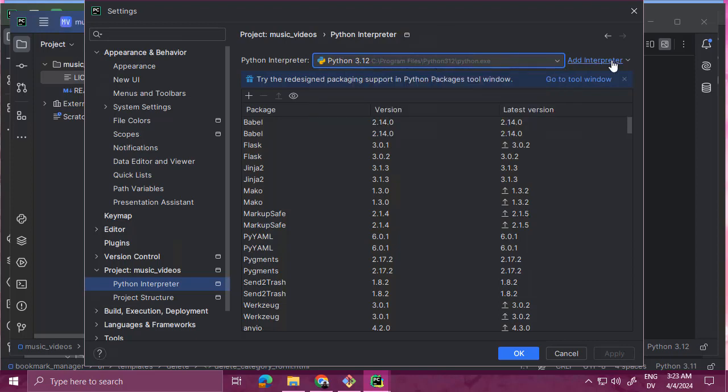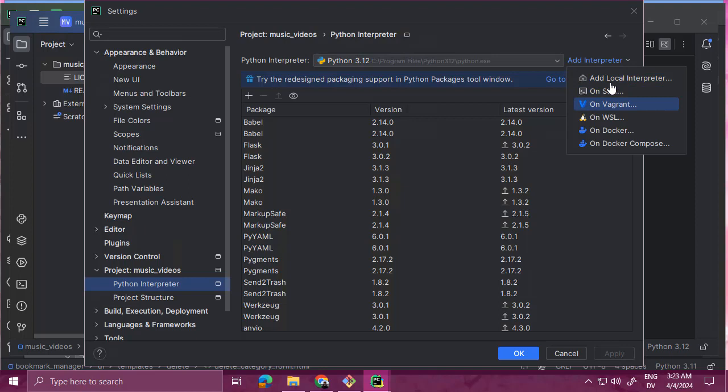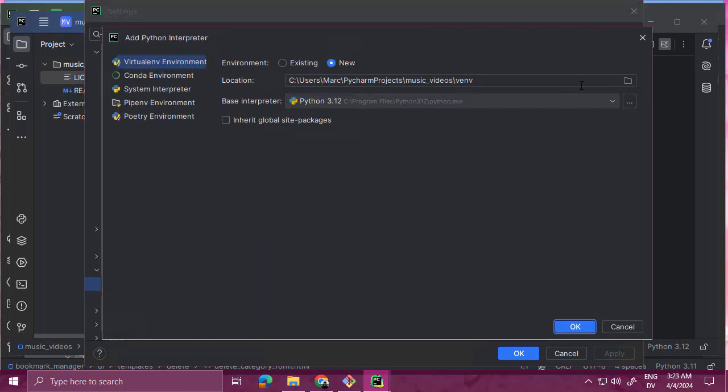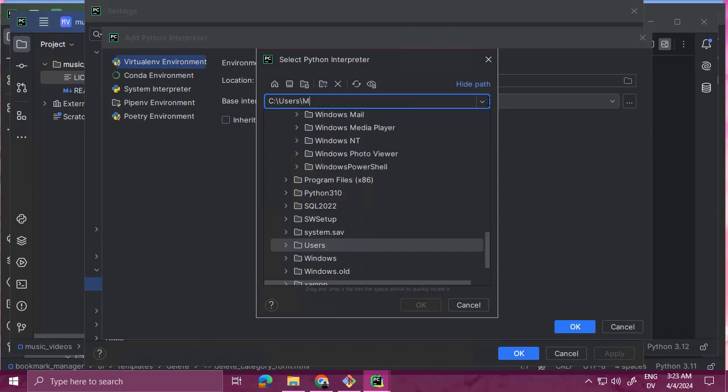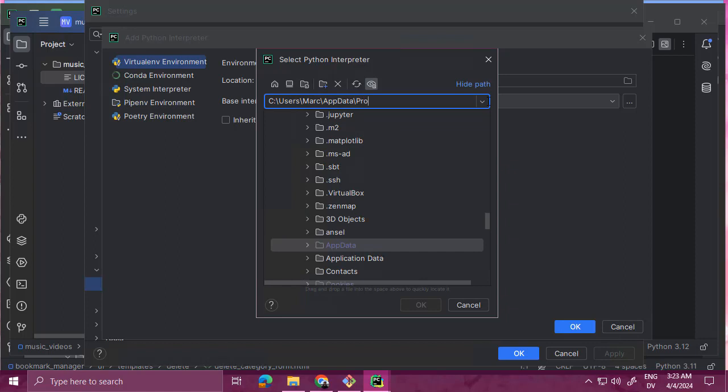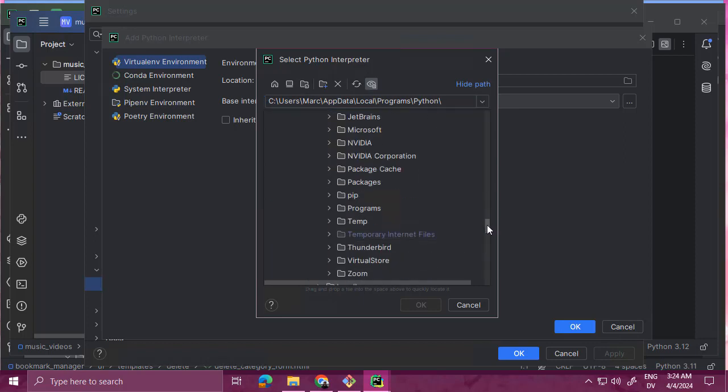And then if it's not in that list there, you can add a local interpreter and then navigate to the one that you want. So typically they're going to be in users, your username, app data, local, programs, Python, and then inside of your Python folder.